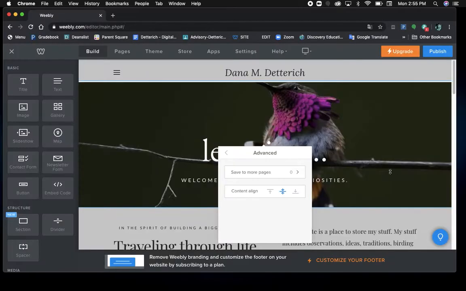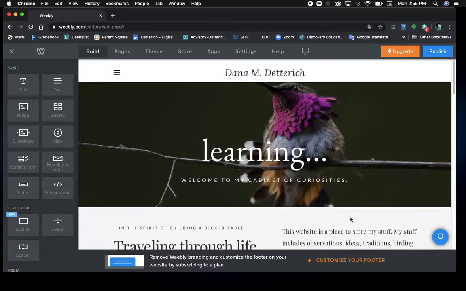Now, this is not a purchased site. It's a site that is free, so there's going to be a couple things that you won't be able to do. And if it says you need to upgrade, then just skip that and you won't be able to use it.